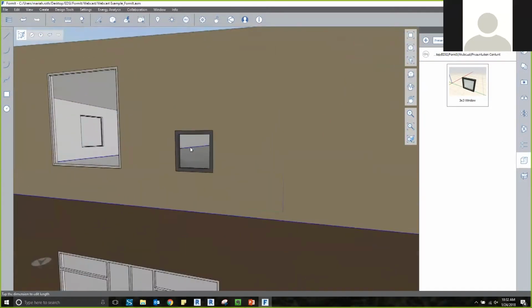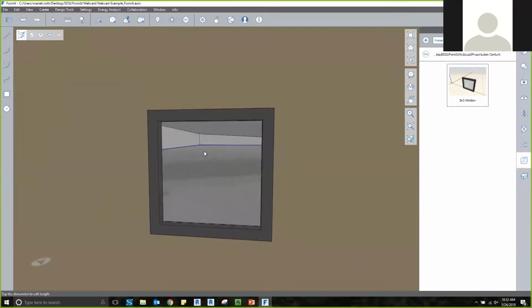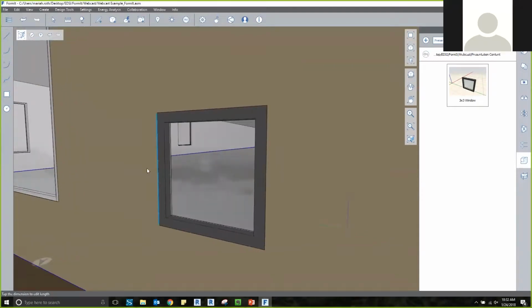So now we can see through the window. We can see in there, and you can see that blue line indicating a level.